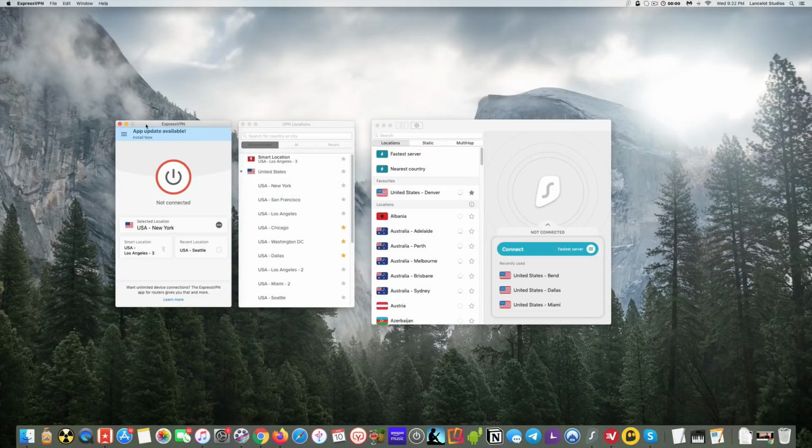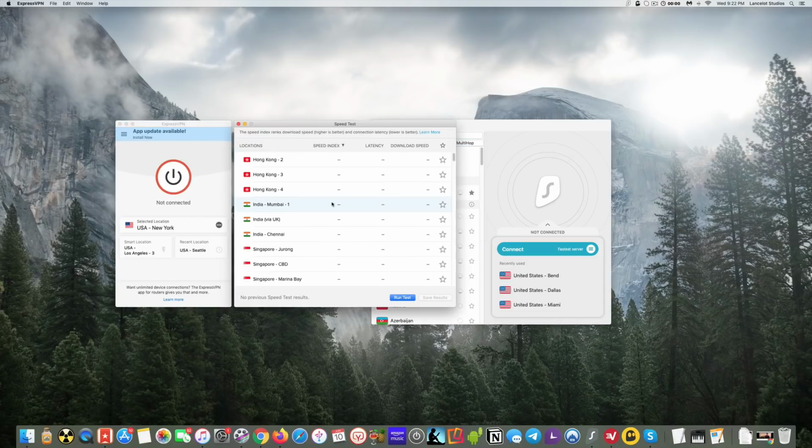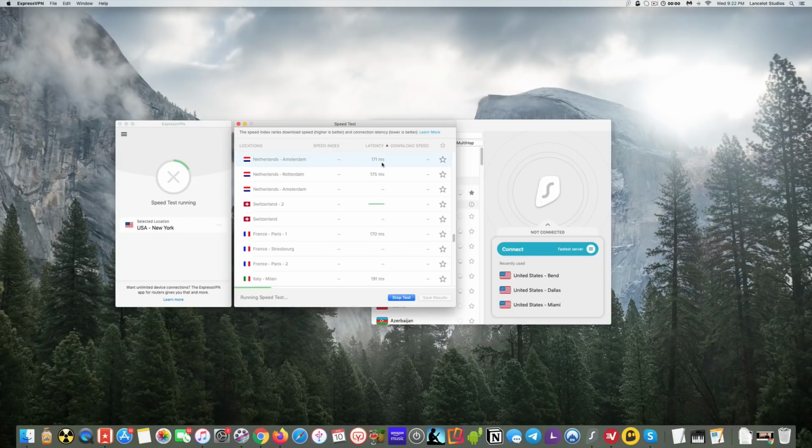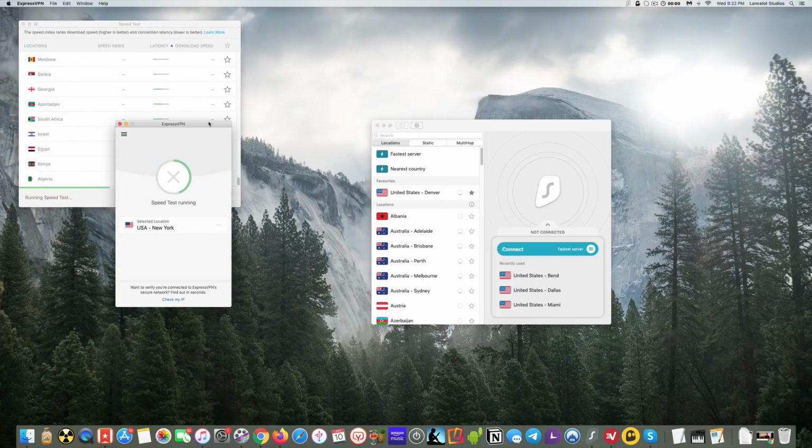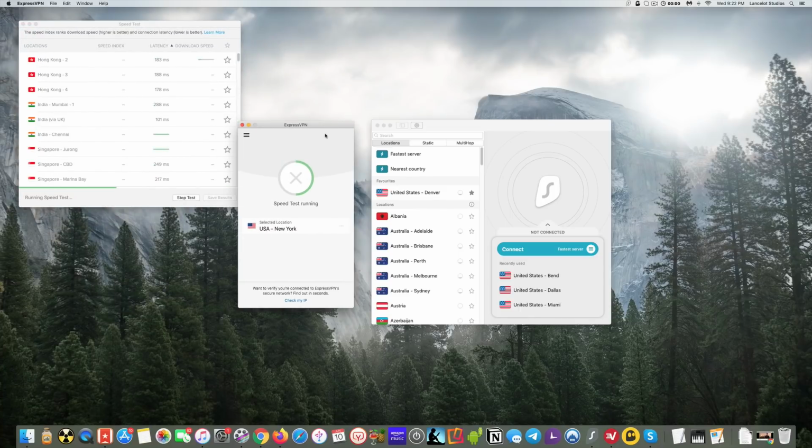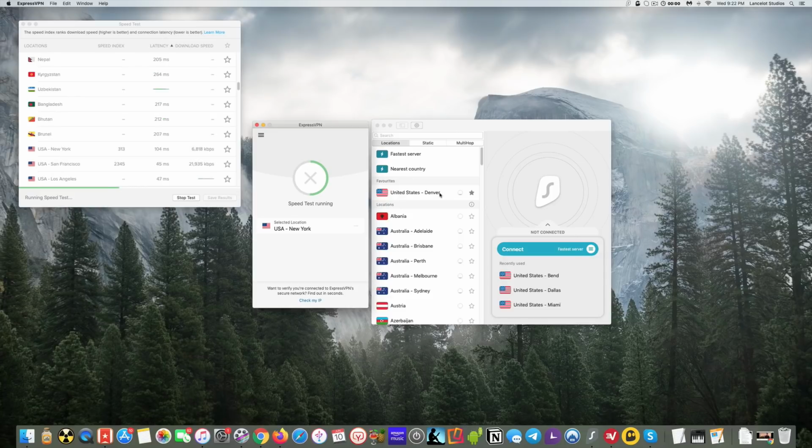Now, one thing Express does, which is kind of cool, is you can run a speed test. And so you can get an up-to-date view on how fast these different servers are. You'll get latency, download speed. You can see, it runs pretty quick, but it takes a little bit. I'll just let that run in the background while we're doing this. But still, again, it's one of those where, to a degree, it's kind of splitting hairs. They're both great. I prefer Surfshark just a little bit more, but it's not that Express isn't great to use from a usability standpoint.